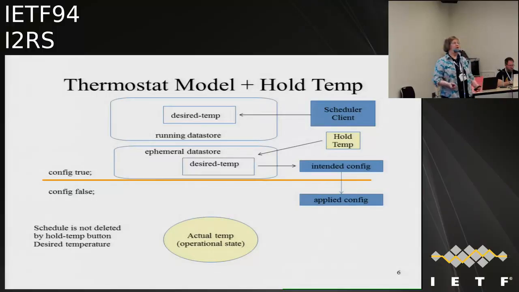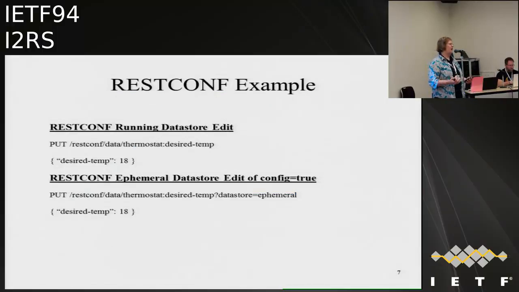Okay, so that all sounds really simple. How would I express it, Jeff? Let me get to the end of the slide. No, you can stand up there. I'm just telling you, let me get to the end. In RESTCONF, you put a running data store for the configuration. For the ephemeral, you just tag the data store ephemeral. Now you can ask a question.